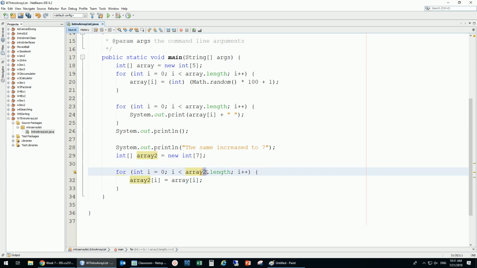Actually, I should not go to array2.length. If you see, you can do that, but it's better to do this. Not this, but this. Why? Because I'm taking array 1 and I'm putting it inside array 2. If I put 2, the maximum index is going to be 6, but I don't have 6 in this array.